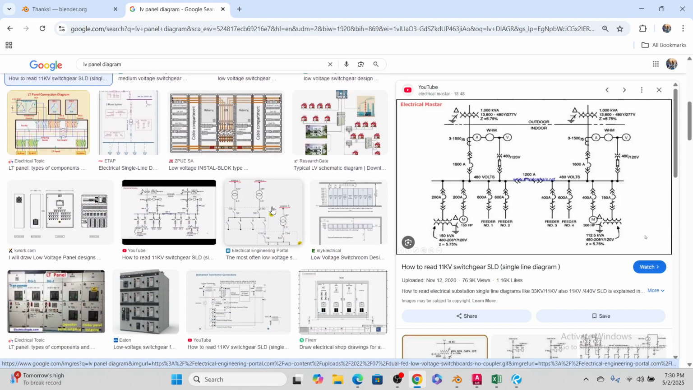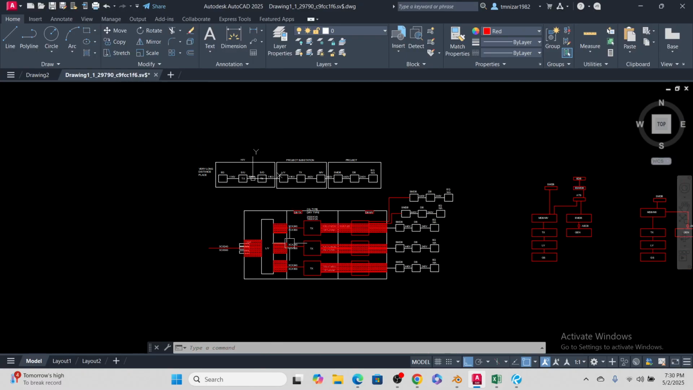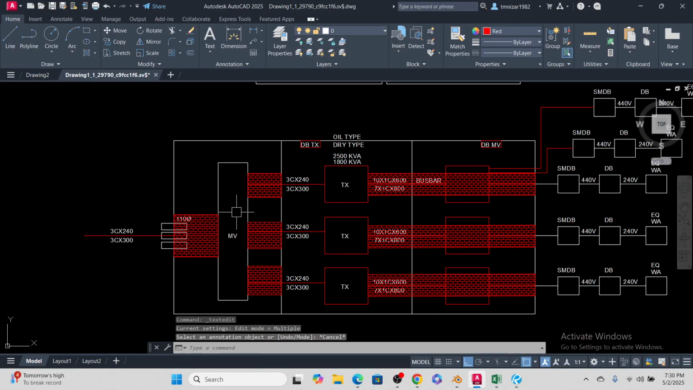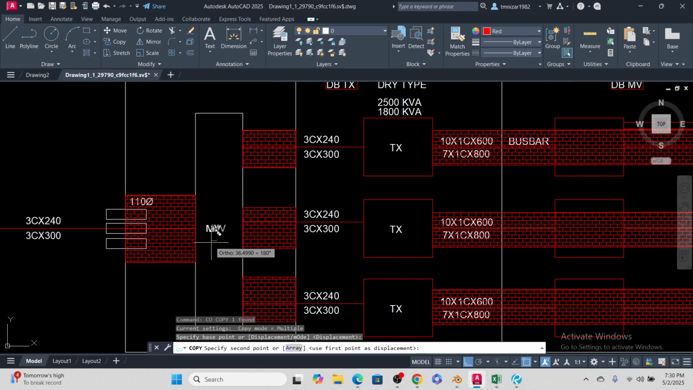Sometimes I confuse myself. Okay, MV is here. This is MV, this is LV. So before the transformer is MV. So I was wrong from the beginning. For the people who watched the previous video, I was confused with the name. So this is MV, this is LV.